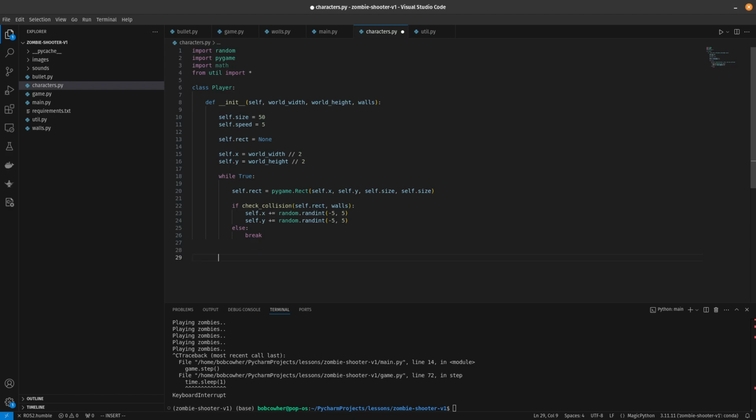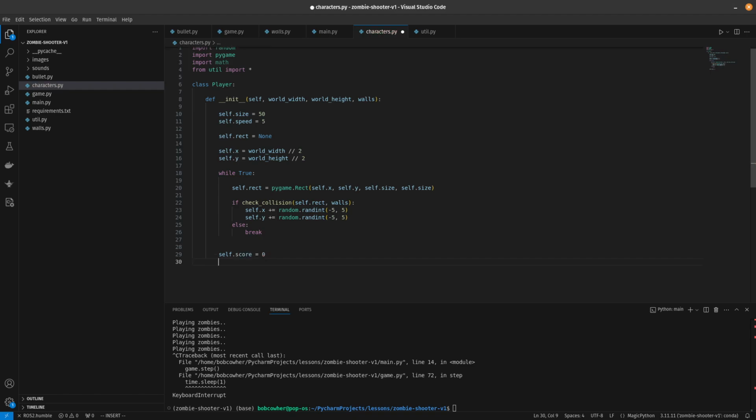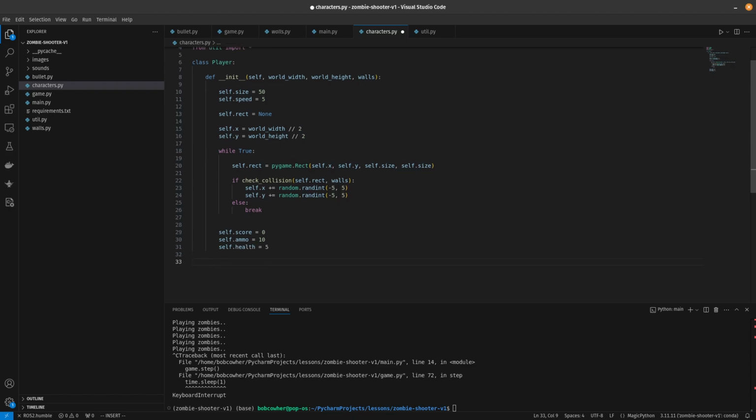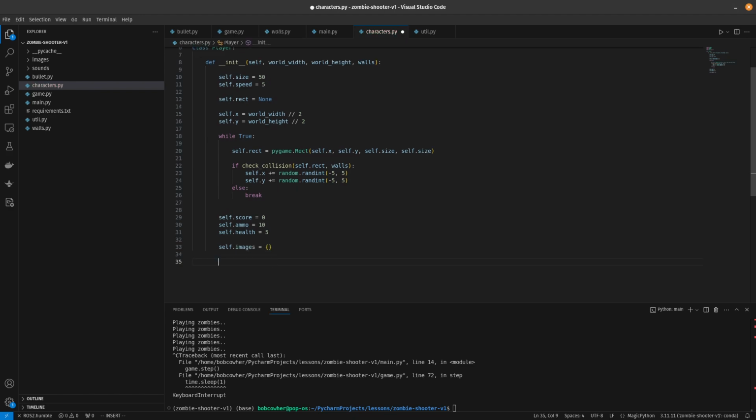So we're also going to say self.score is equal to 0. We have no score starting out. Self.ammo is equal to 10. Self.health is equal to 5. Self.images, that's going to be a dictionary. And then we will pull our images in.